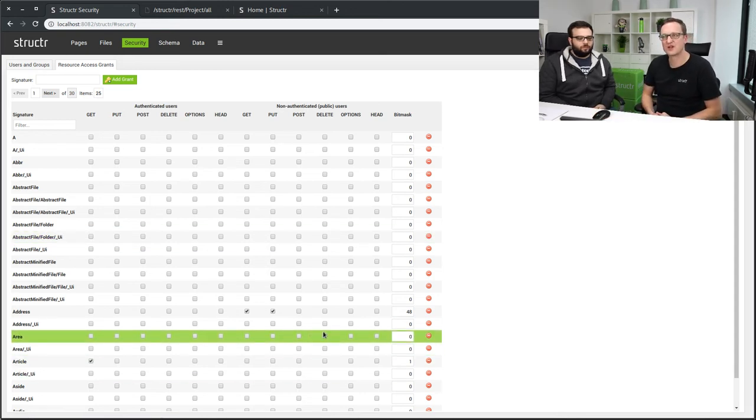If you're working with Structr and you see an error, I think it's a 401 error in the log, you will typically see that the access to this or that resource was not allowed. Then this is the place you have to go and tick the boxes at the specific signature, which is also mentioned in the log, and then redo the HTTP request, and you will hopefully do this request successfully. Yeah, this is the security section.